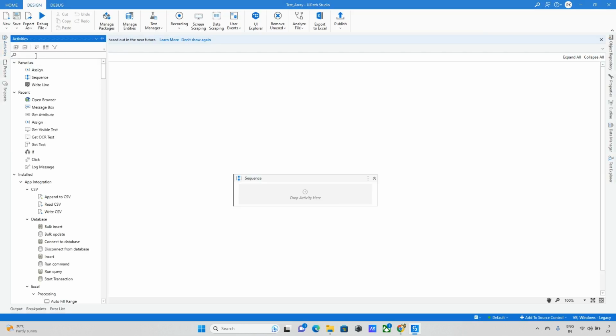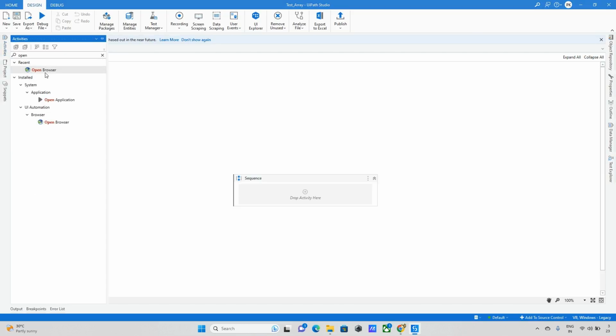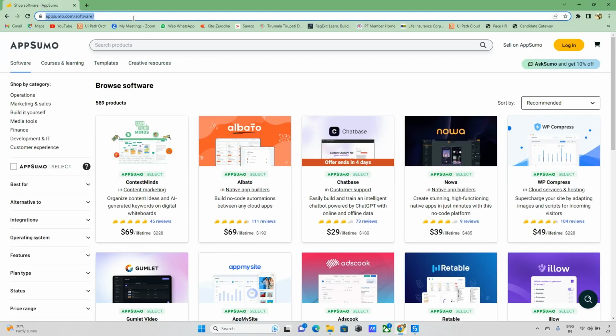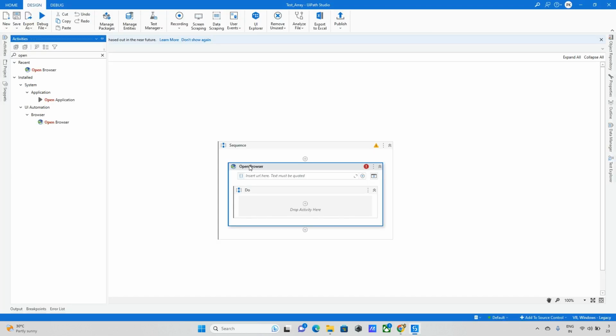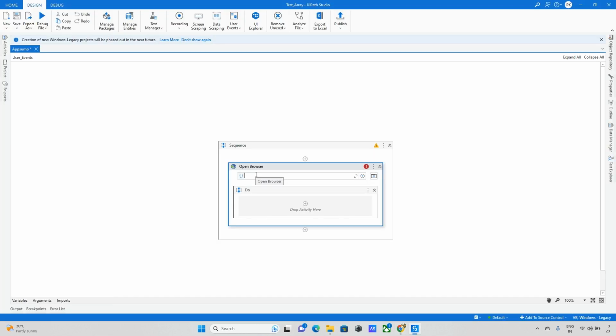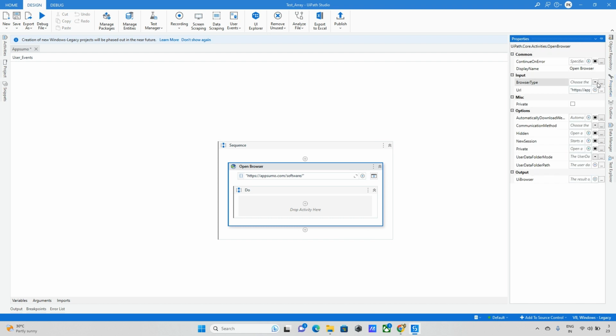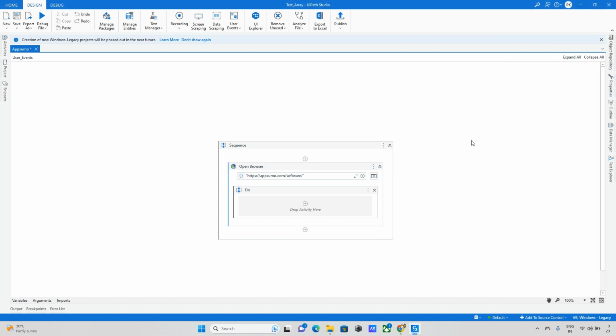Here the first step is taking the open browser activity. So let me take it, and we need to update the URL. As of now, I will take the URL directly from appsumo.com/software, and I will go to the properties and change the browser type to Chrome. So the first step is done.